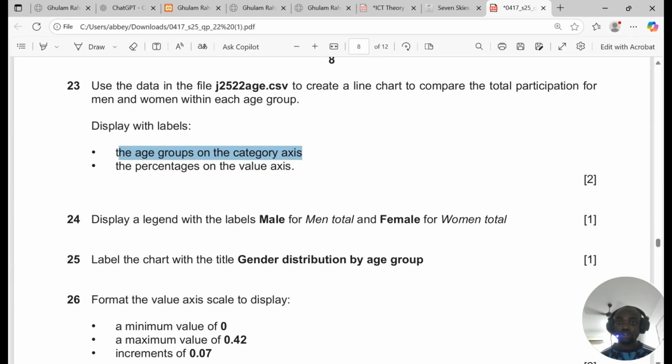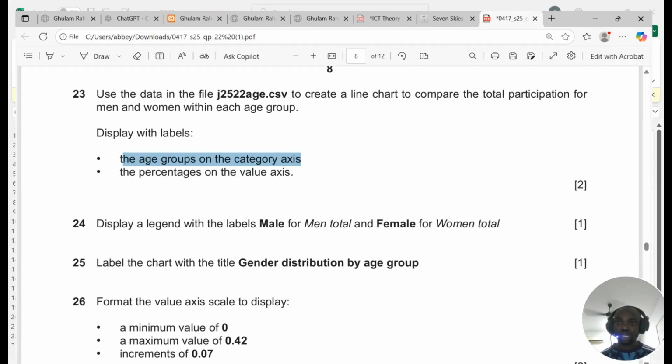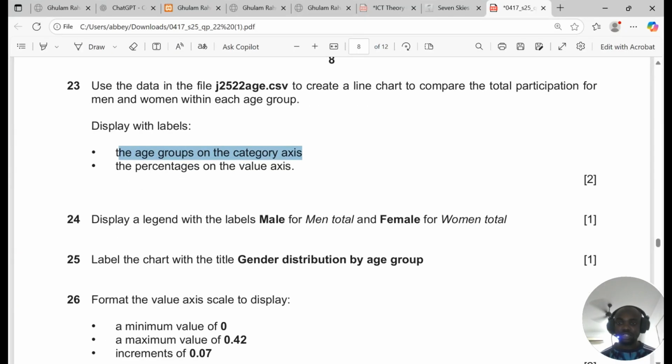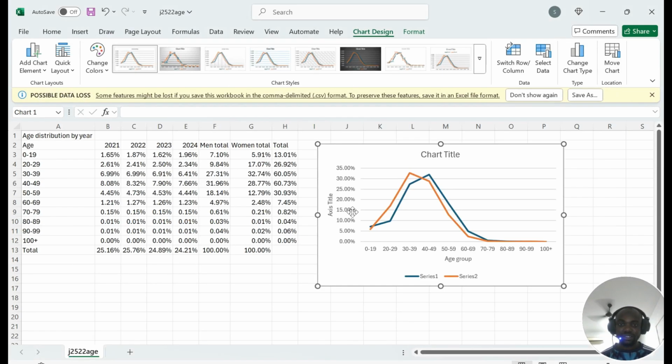So the question says you have to display what? Age group on category axis. So you need to type here, age group on category axis. X-axis, we call it category axis. Y-axis, we call it value axis in ICT, okay? The percentage on the value axis, percentages on value axis. So this one, we change it to percentages on value axis.